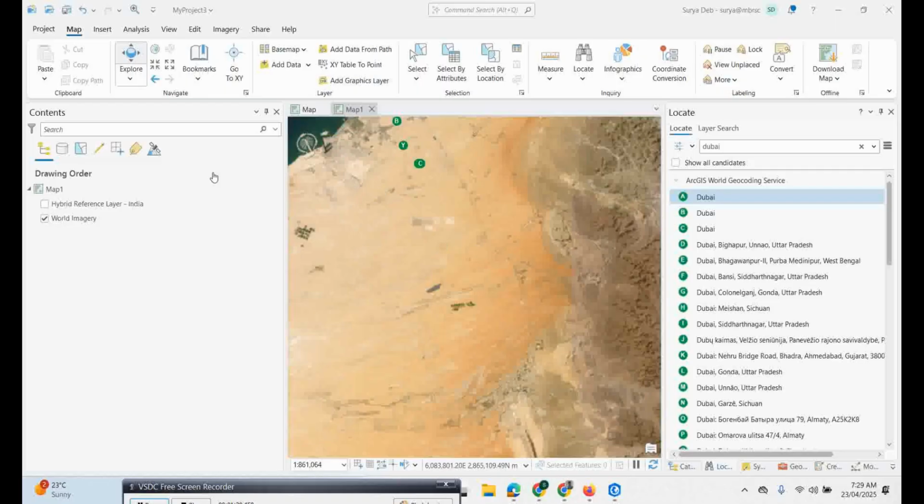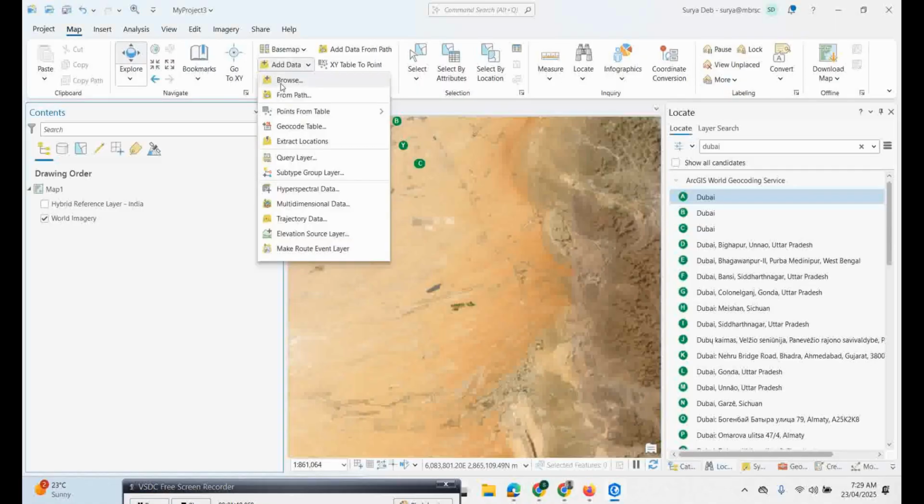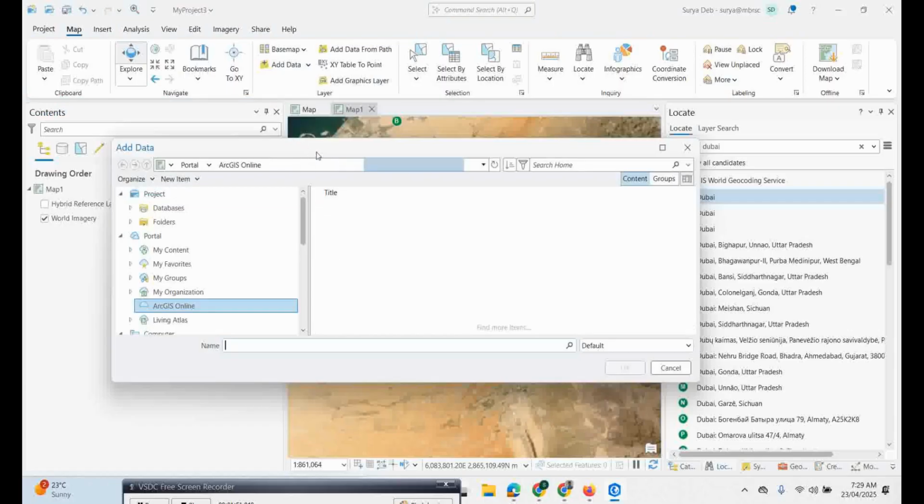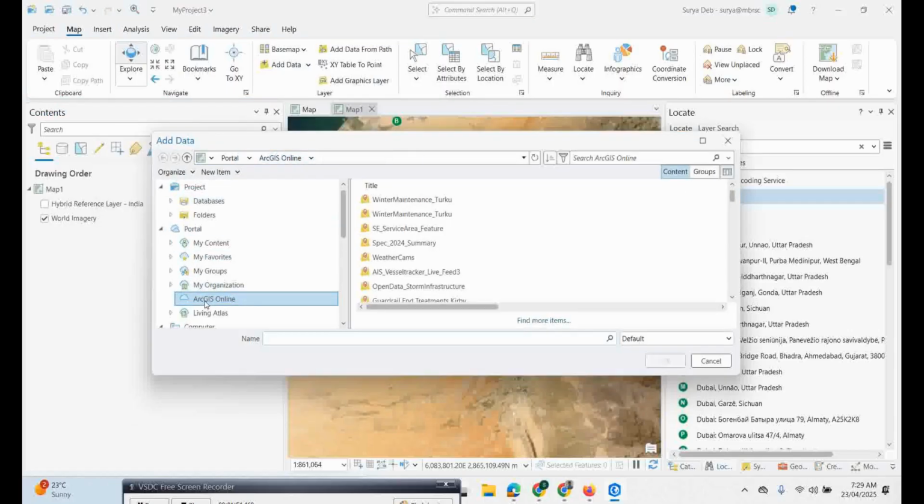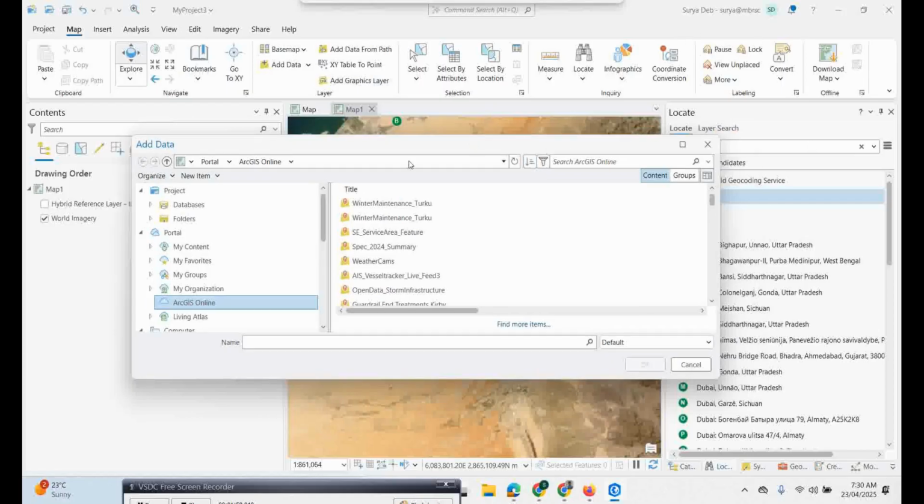For that we are going to use Google Maps or Google Earth data, which you can add here. The question is, how can we add it? It's a very easy process. You need to go to Add Data and then to the Browse option. Come to ArcGIS Online. Obviously before that you log in with your ID and password so that you can access these layers. In the search option you can type Google satellite.